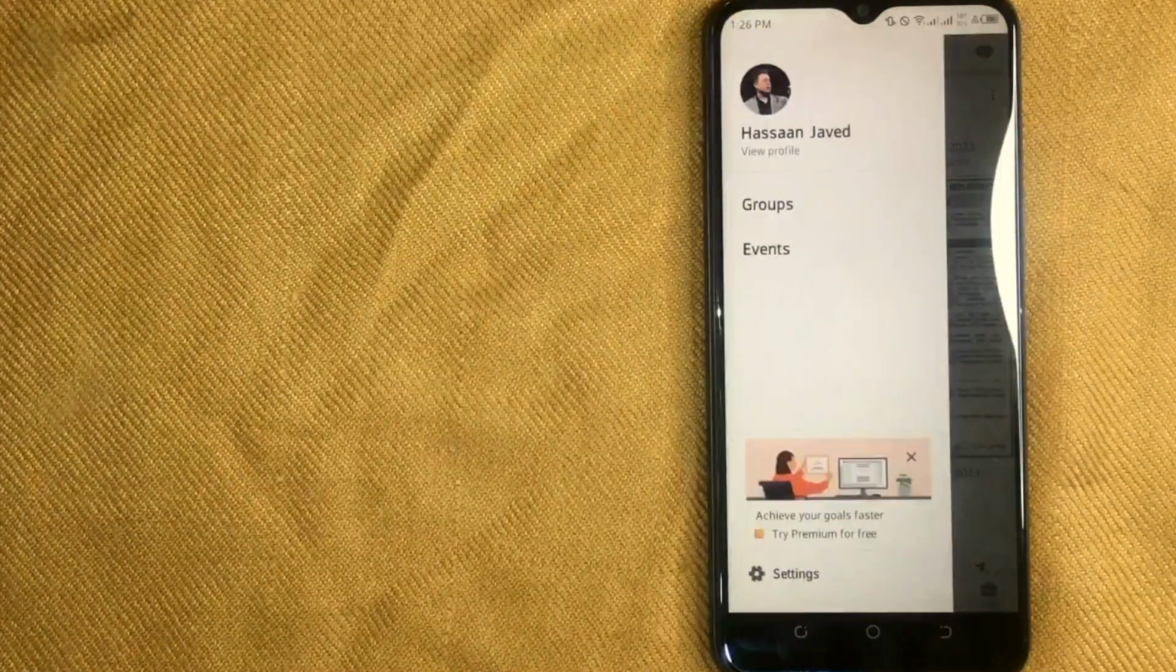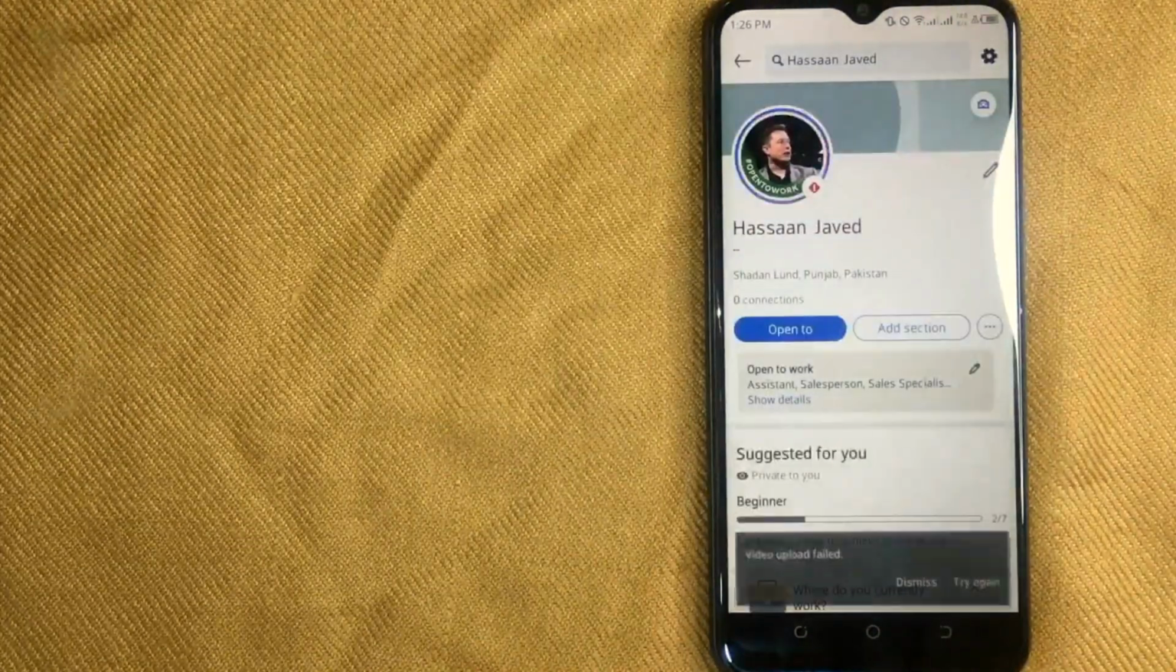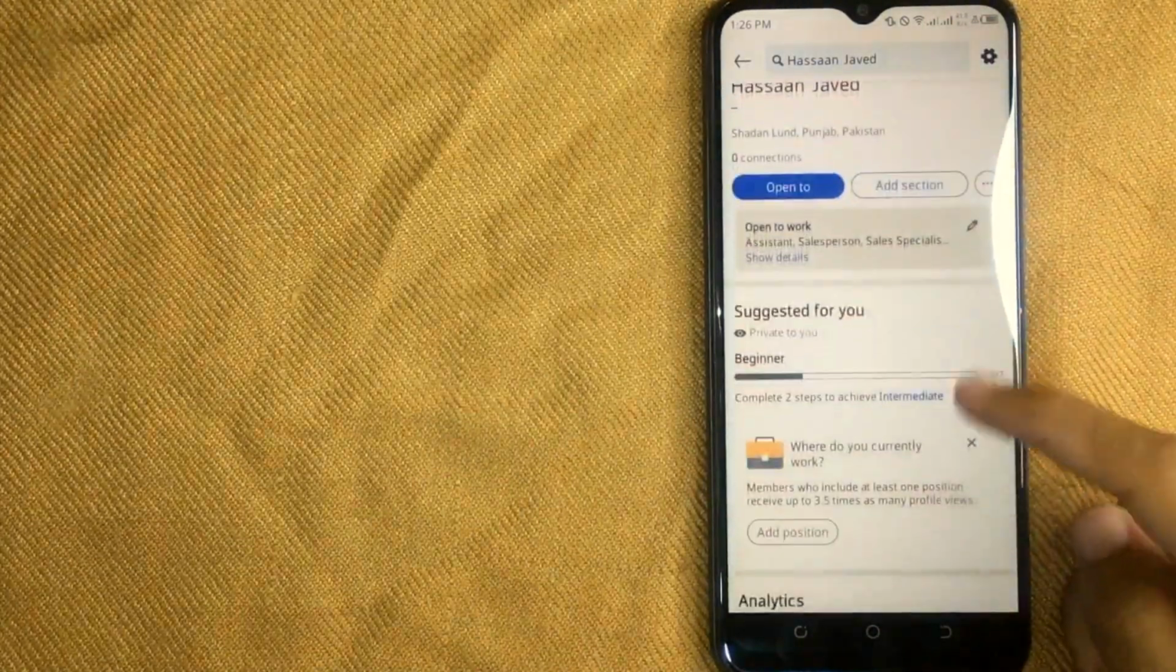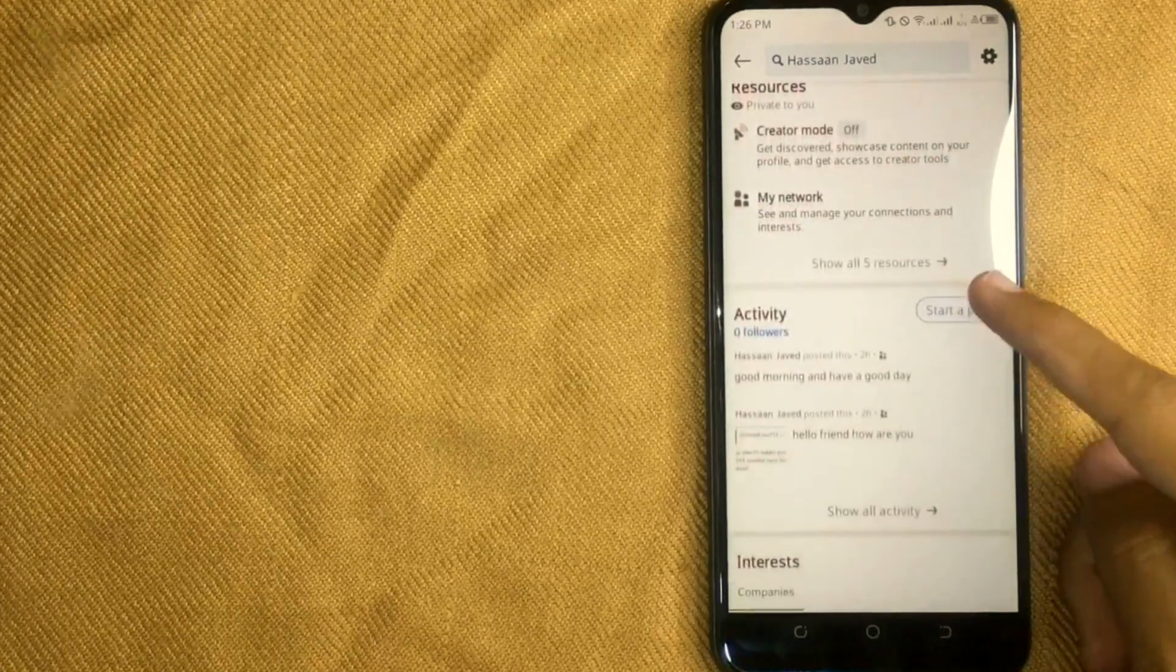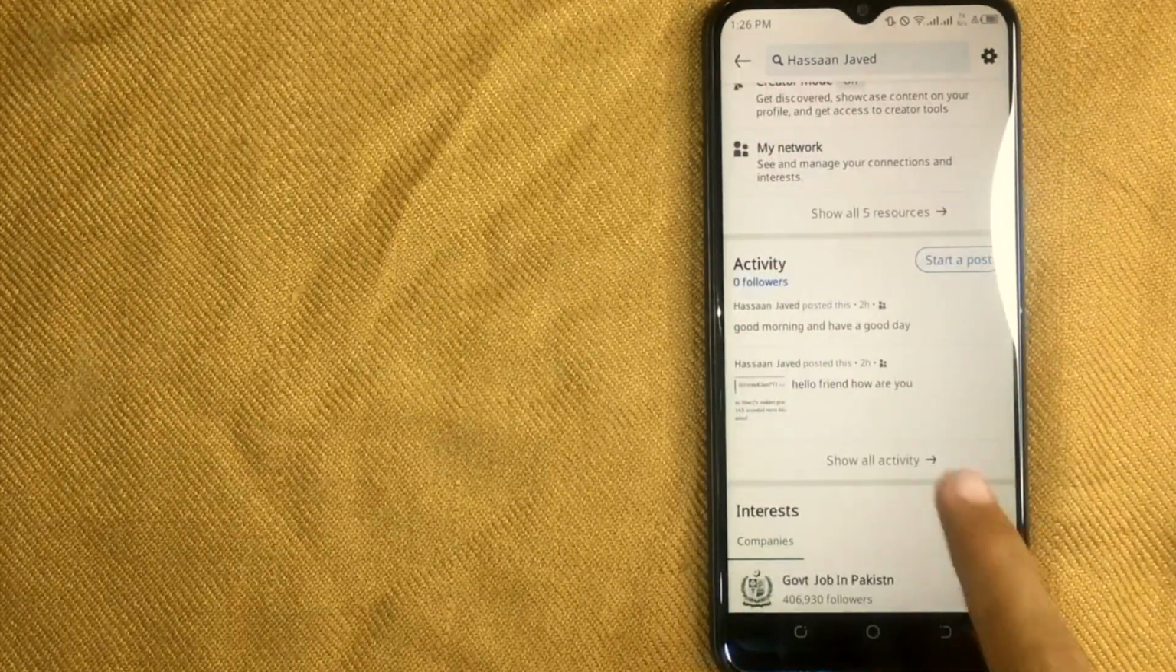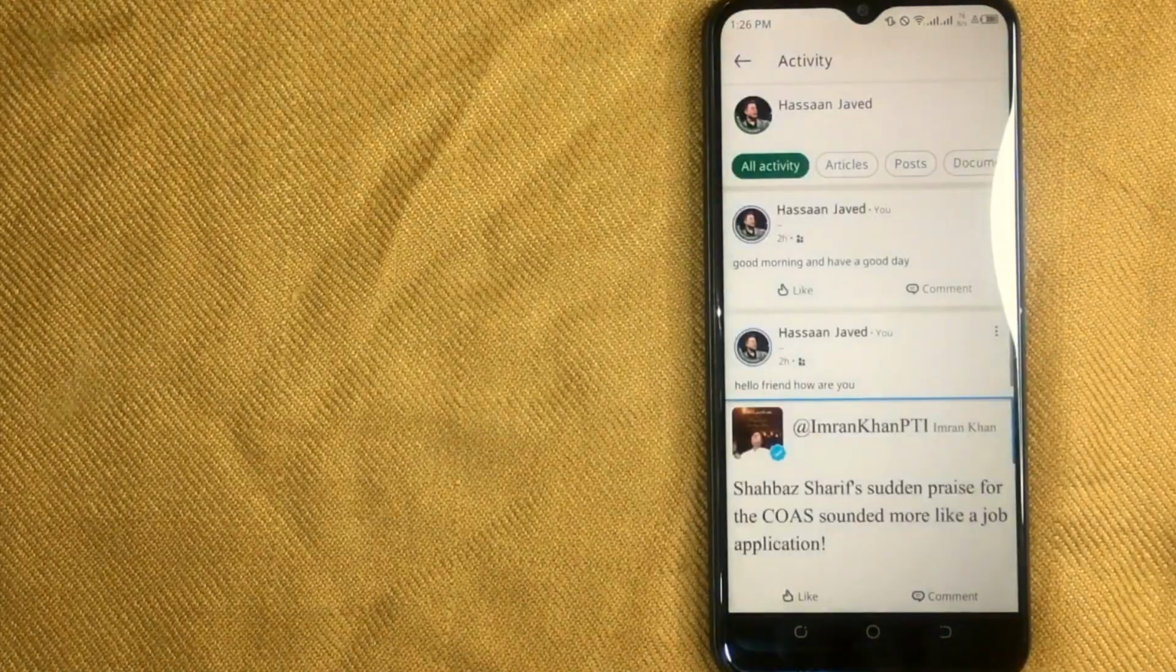Now click on your profile icon in the top left corner. And then click on view profile. Now in this new screen, first scroll down this page. And then click on show all activity. Now here are my posts on LinkedIn.